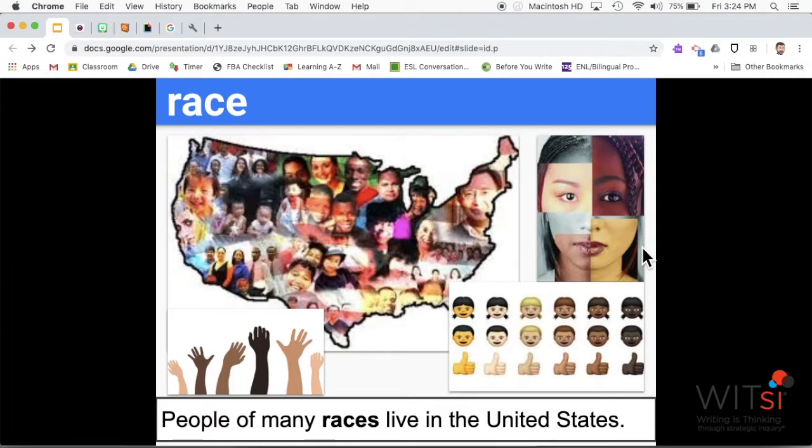Here's another example of a concept dictionary. So the idea here is students are using images to help show that they understand the concept of a word, and then they're using it in a sentence to show that comprehension as well.